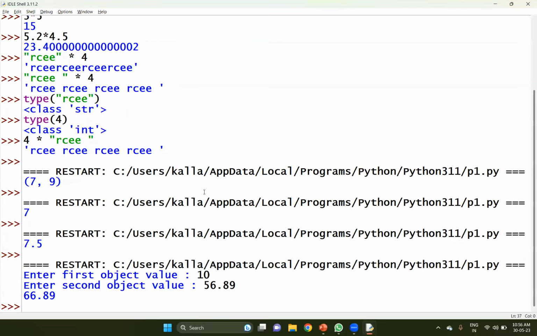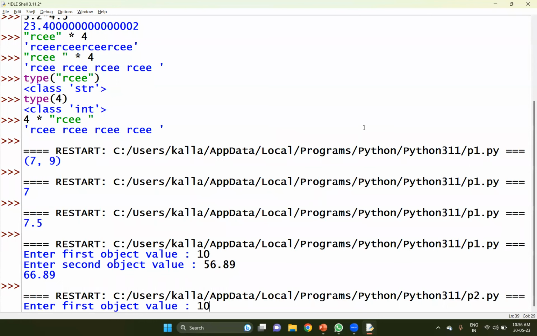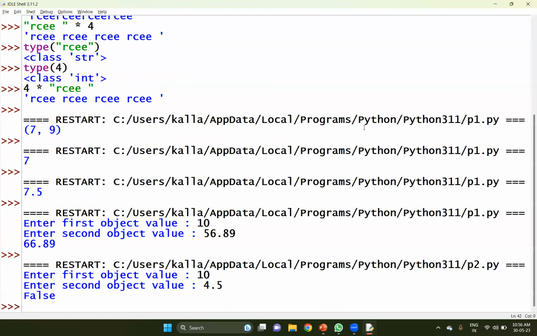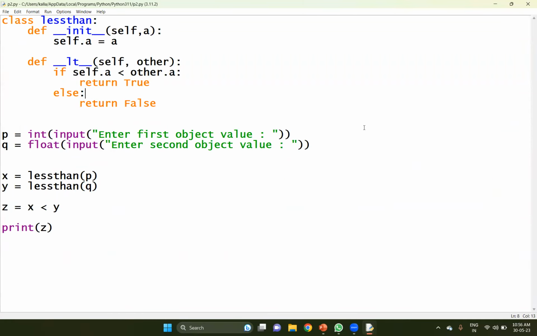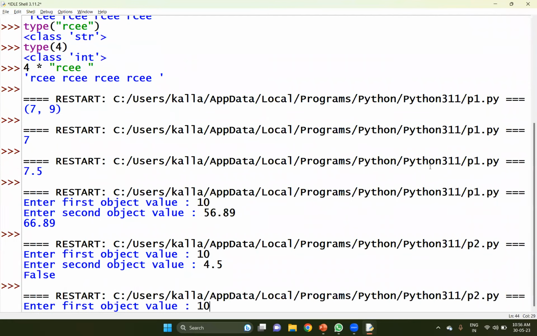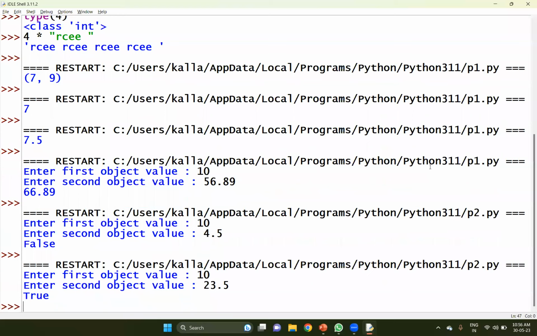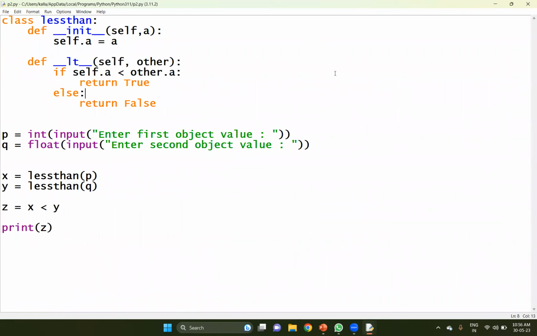Okay, so look at this. Let me execute this one for a while. First value is 10. Second value is 4.5. So which is false. 10 is not less than 4.5. Let me execute one more time, so then you could understand. So 10 and then 23.2 or 5, something like that. True. Okay, like this you can operate here. This is the way you can operate the magic methods here.